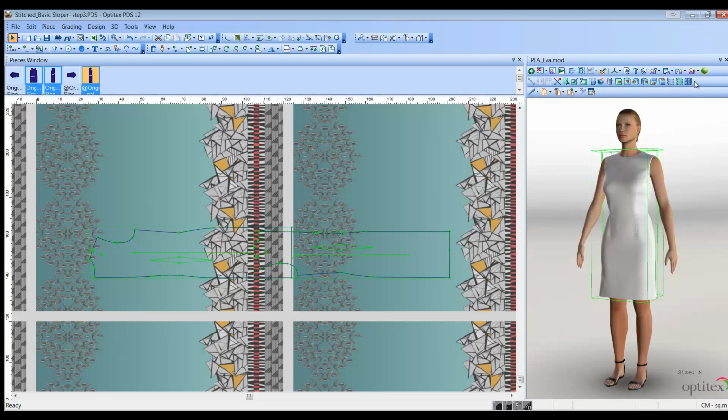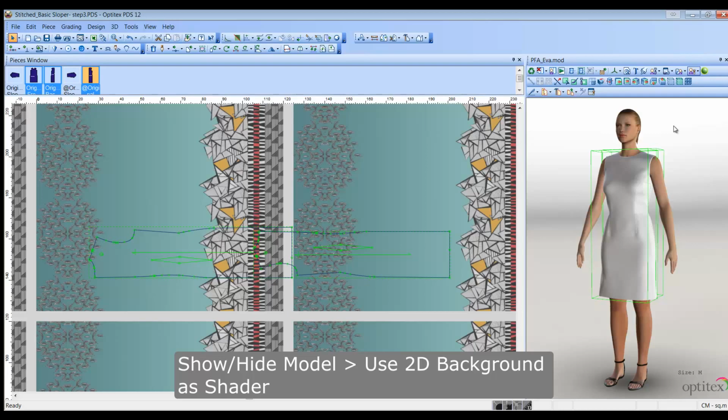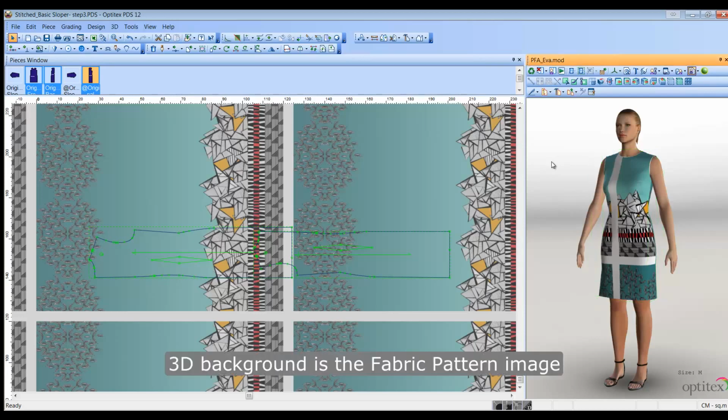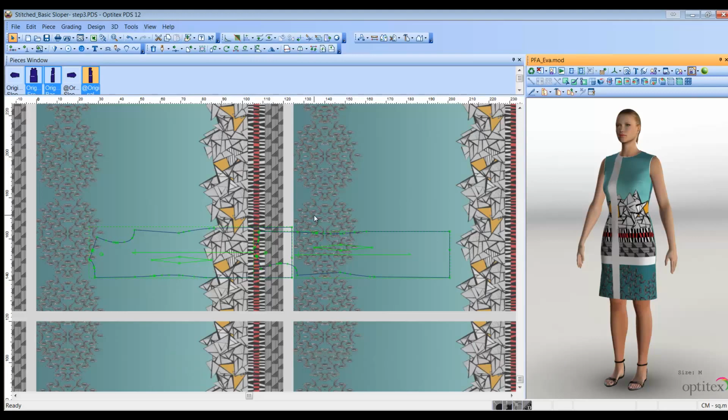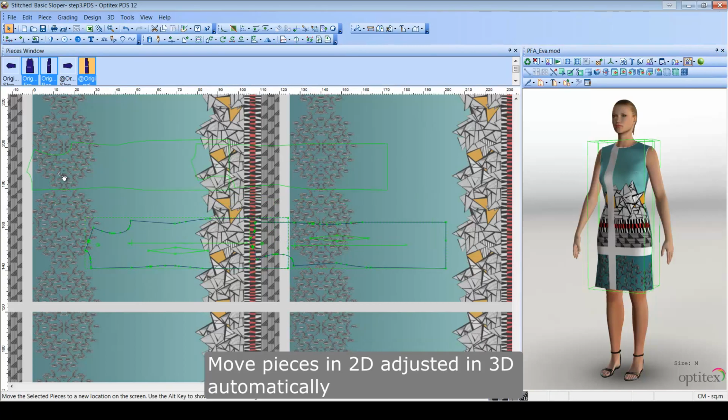From the 3D window toolbar, go to Show Hide Model, and from the drop-down list, select Use 2D Background as Shader. Once you activate this mode, the 3D view shows the background image as a piece shader. This is done according to the location of the piece in 2D. Now let's move the pieces in 2D. As you can see, the pattern is automatically adjusted in 3D.